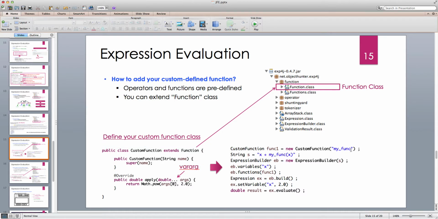And so I define this. The name of the function is given in the constructor, and the mathematics of the function is already defined in the class when we implemented this object, okay? Now let's say I start with the string s, which is x plus myfunc of x, okay? Previously we only had predefined functions like sine, cosine, whatever, and now I have my own defined function, myfunc, okay?